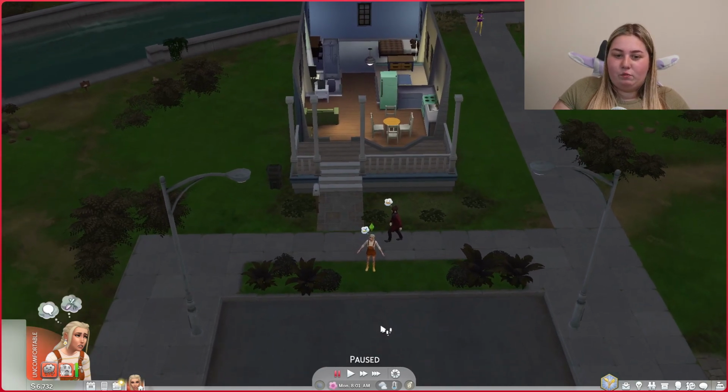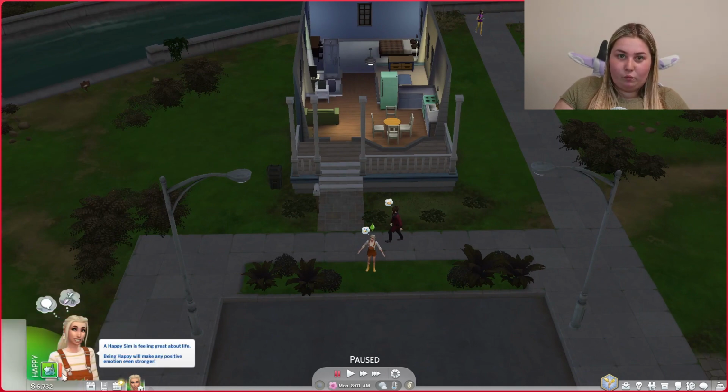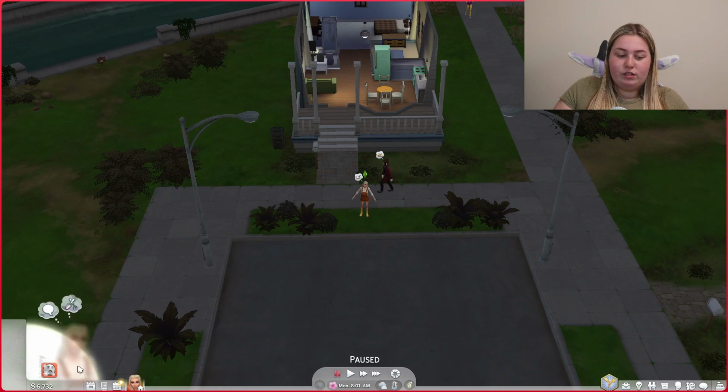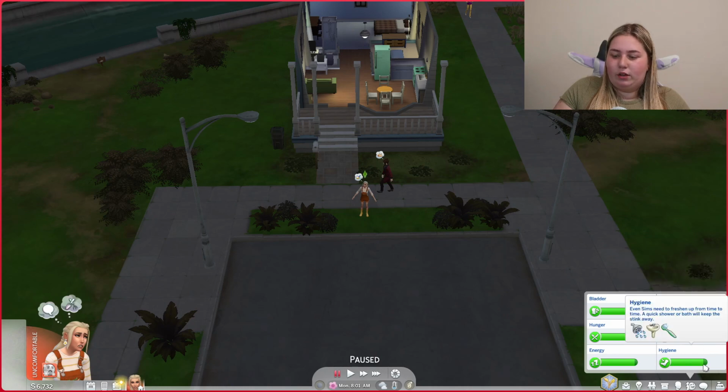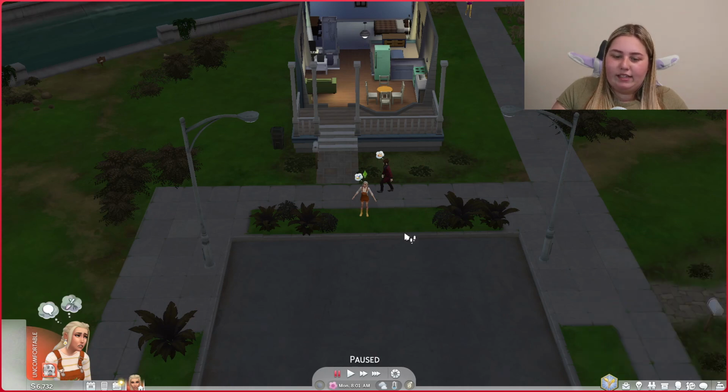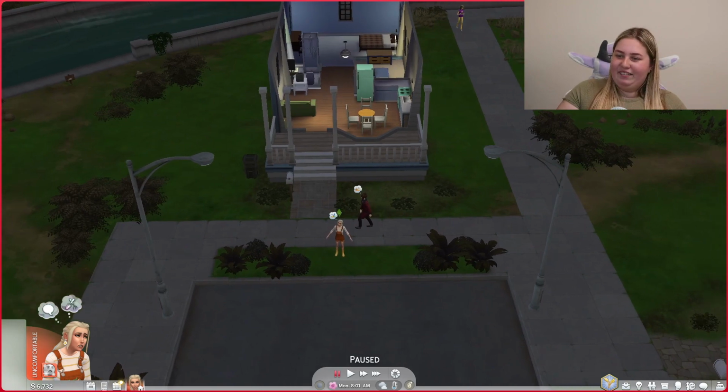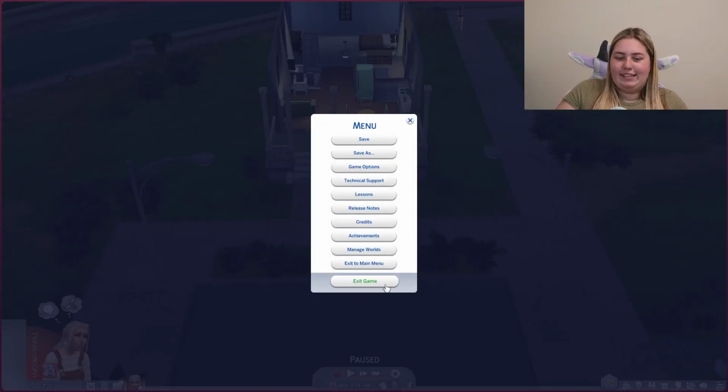So one of the main ones that I normally use it for is just to right click their emotions away so they're not uncomfortable. Another one that's very popular is you can make them happy with it. So it did indeed work, and that is how you download a script mod. So we'll just go ahead and exit out of the game.